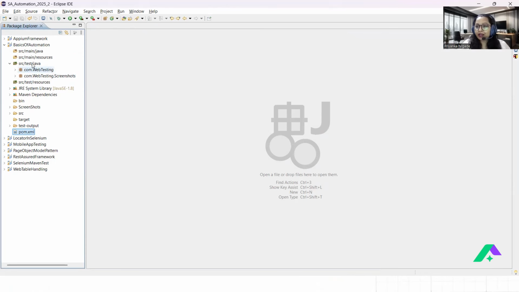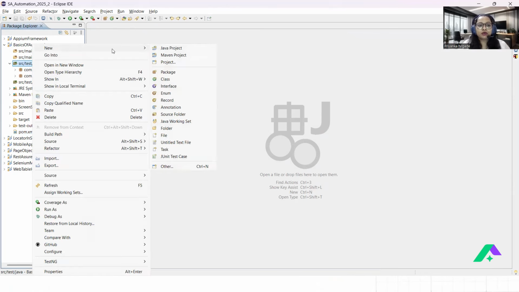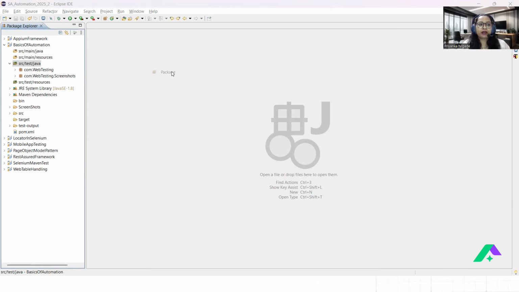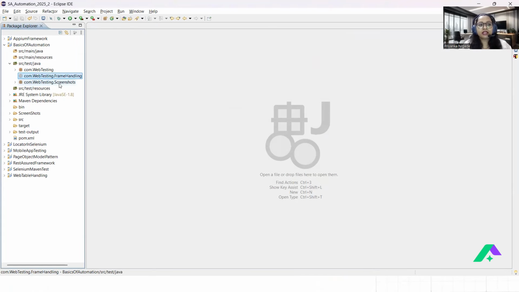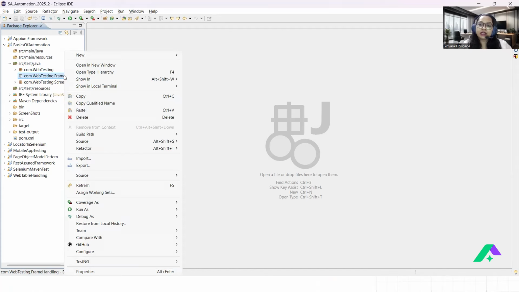So guys, I'm creating a new package. Let me come here and create a new package. I'm giving the name com.web testing, and there I'm writing frame. Let me write frame handling, better. Okay. Frame handling. And guys, let me click on finish. Now please have a look. My package is ready. Under frame, I will be giving you two examples.